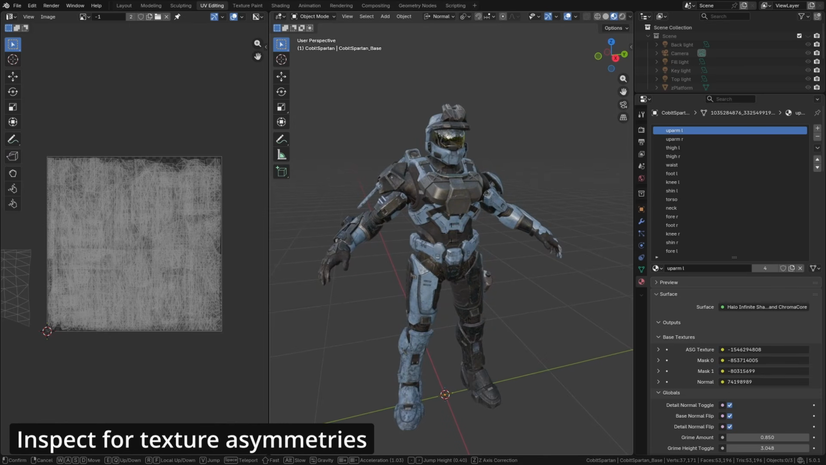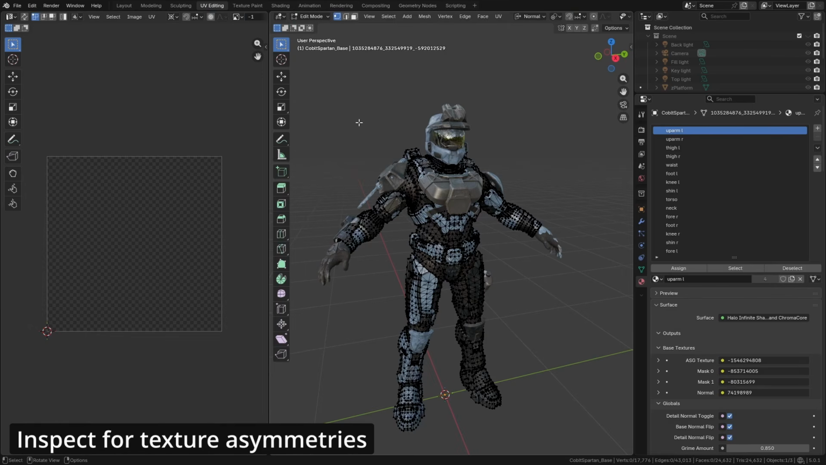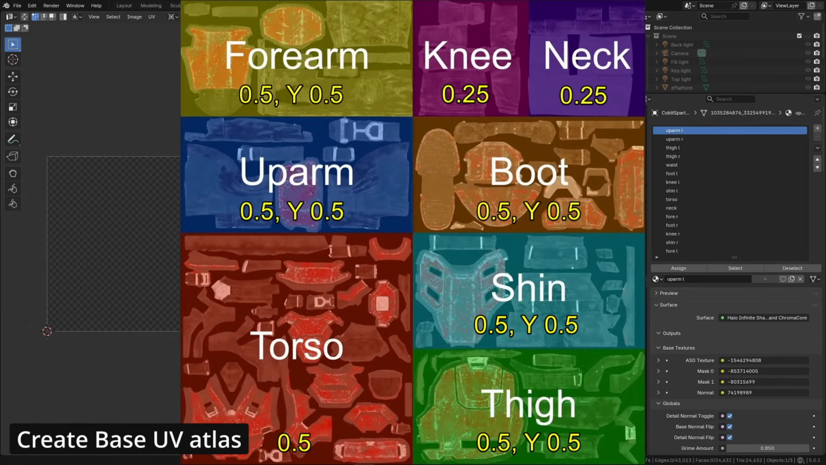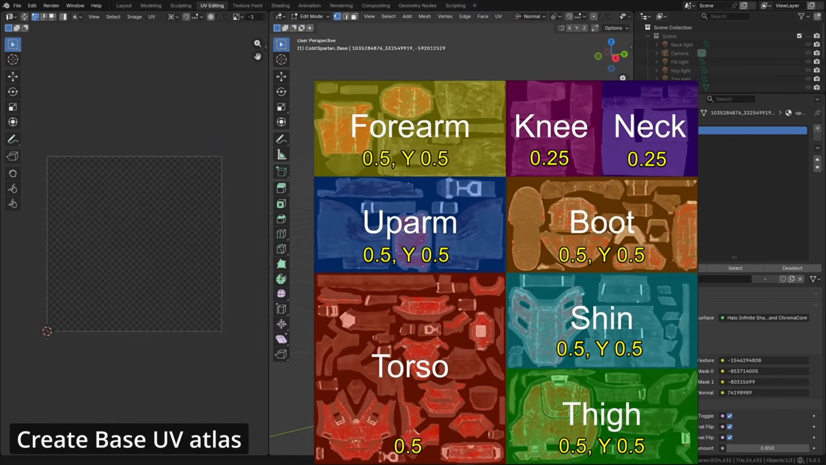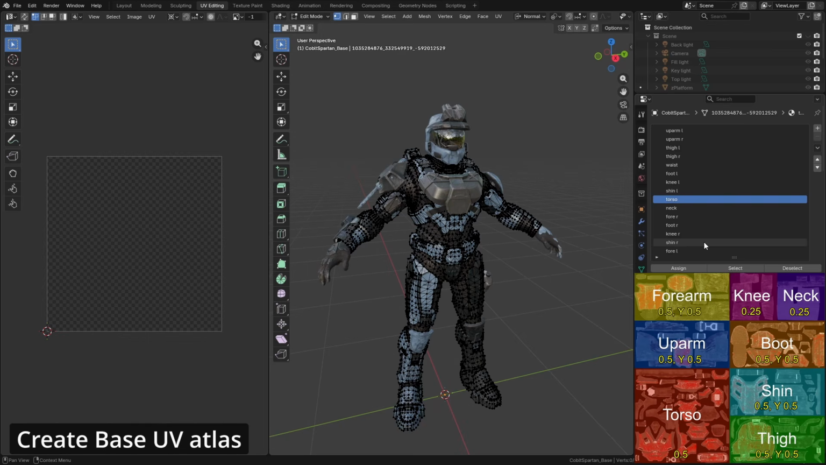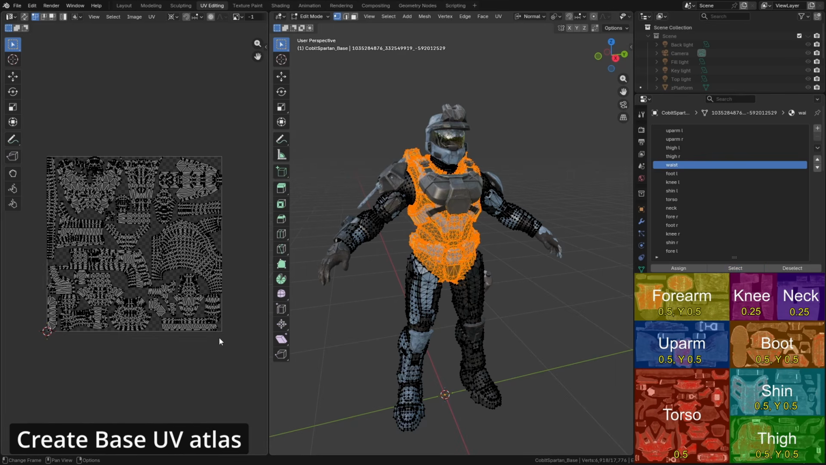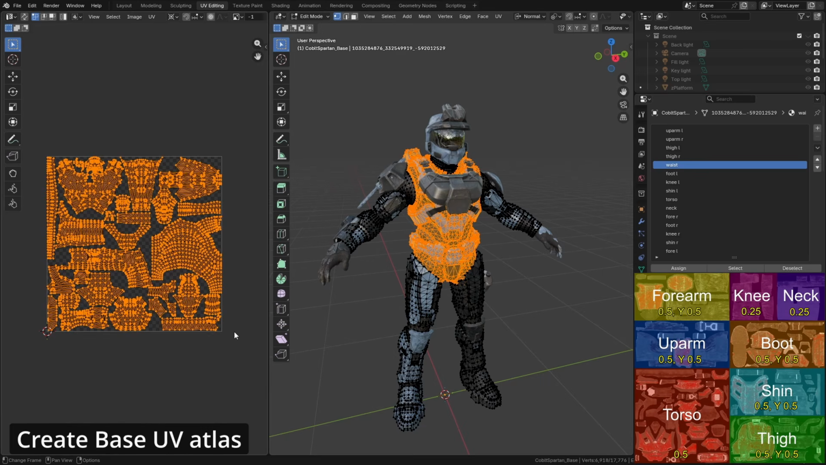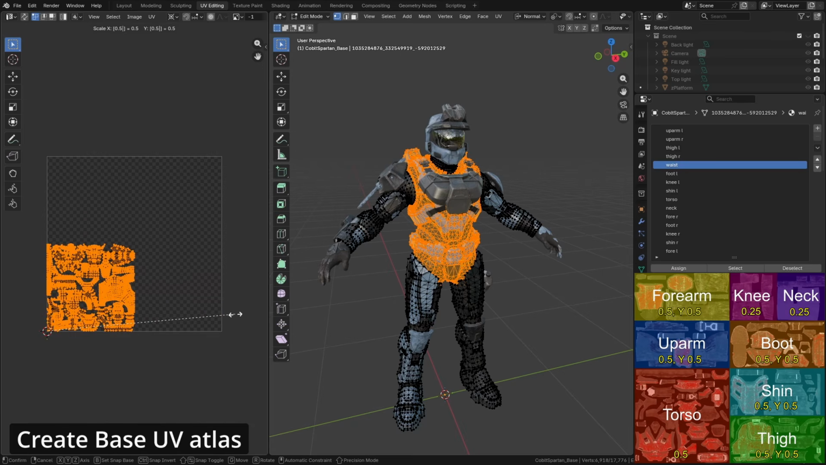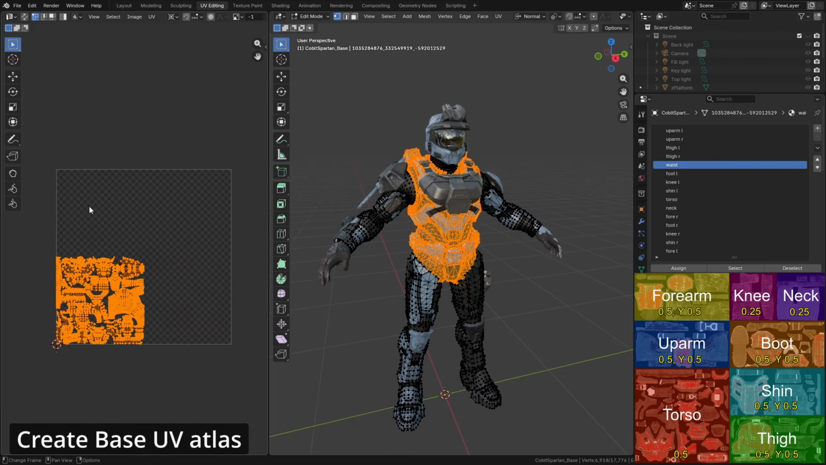But let's begin the atlasing process by going to Edit Mode. Here's a helpful UV atlas reference of the base mesh by the creator One Weird Guy that we can use to scale and position the different materials to fit optimally within the same square. Let's begin with the torso part. So select the torso material and select the waist. Go over to the left side, press A to select all the vertices here, press S and type in 0.5. This will allocate 1/4 of the square just for the torso.